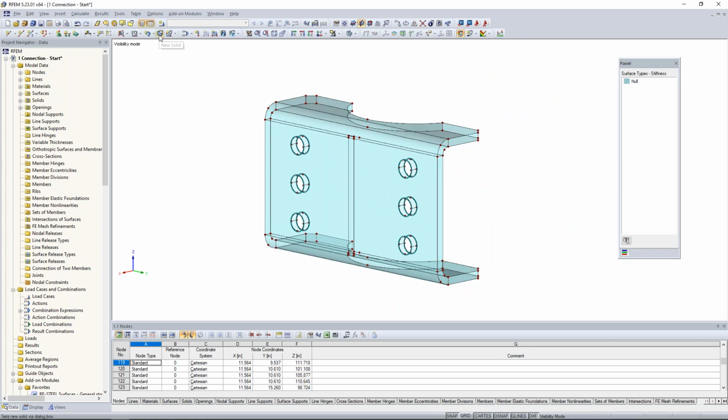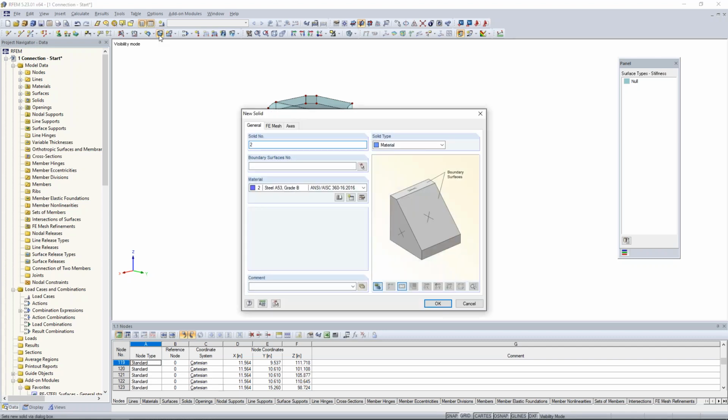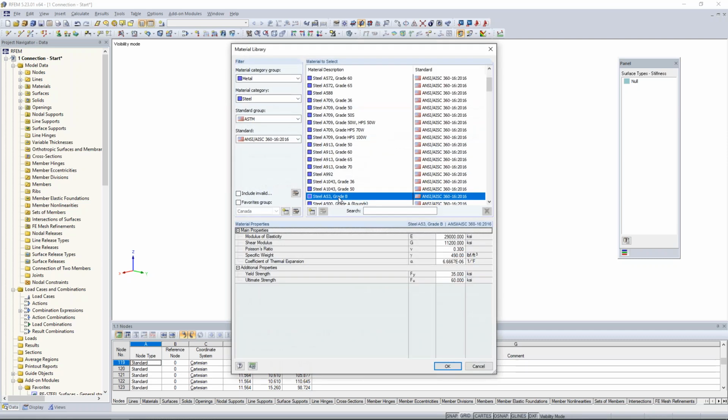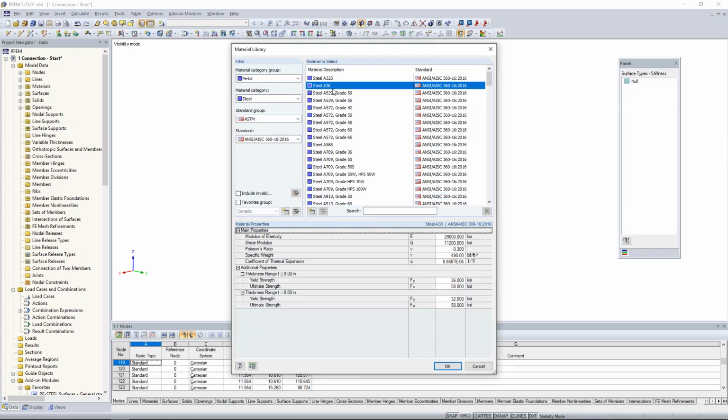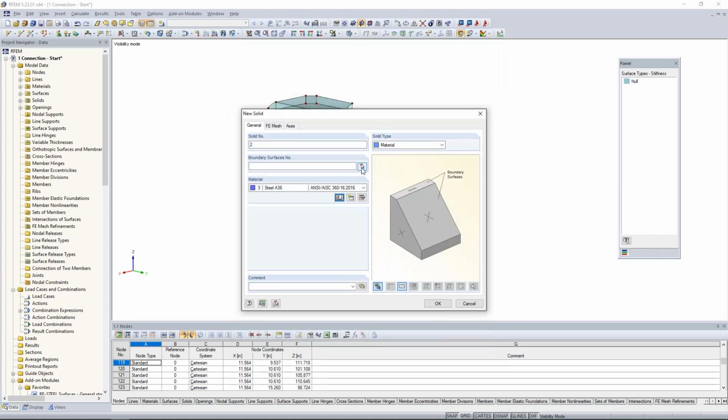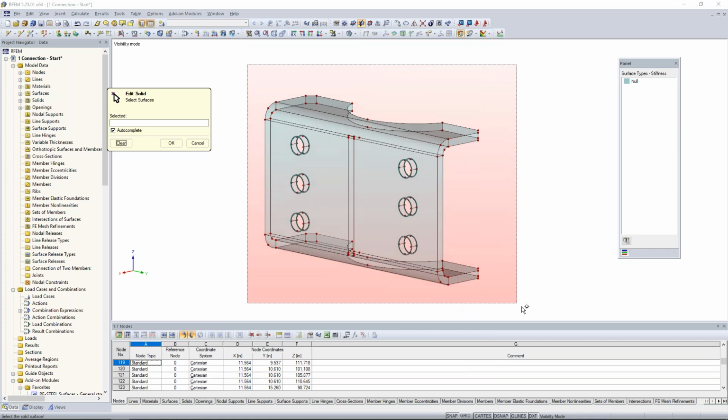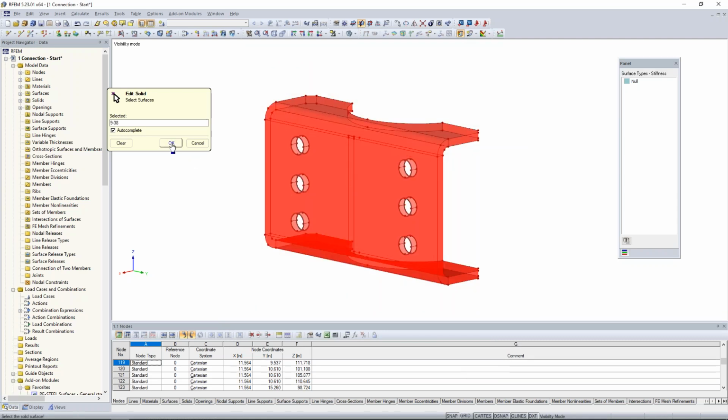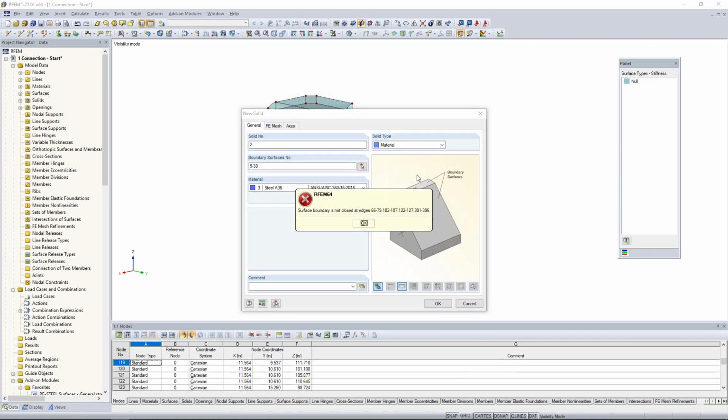So I'm going to go up here, just like the pipe, to create a new solid. The solid type will be set to material, but let's define a new material from our database, and this time we will utilize steel A36. I click OK. Now I choose my boundary surfaces, and what you'll notice when I click OK is the program automatically gives me a warning saying the surface boundary is not closed at these particular edges.